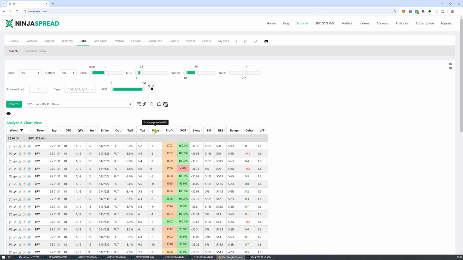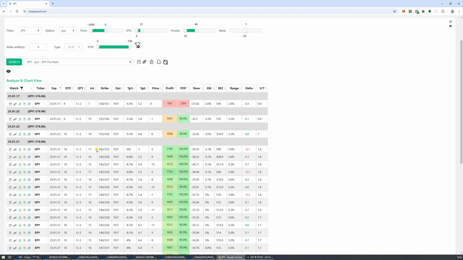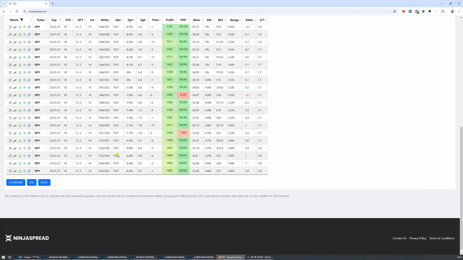And if you are looking for the highest price you can get, you can sort the table by price. This is right now -15, which means this is a credit put ratio. And these are the different ratios. If you are only looking for the standard one, you can uncheck it here, or even not check it in the first place. And then you will find only 1 to 2 ratio spreads.